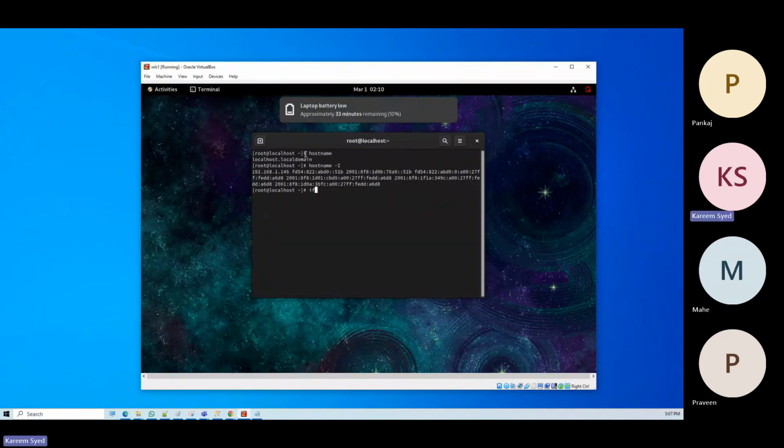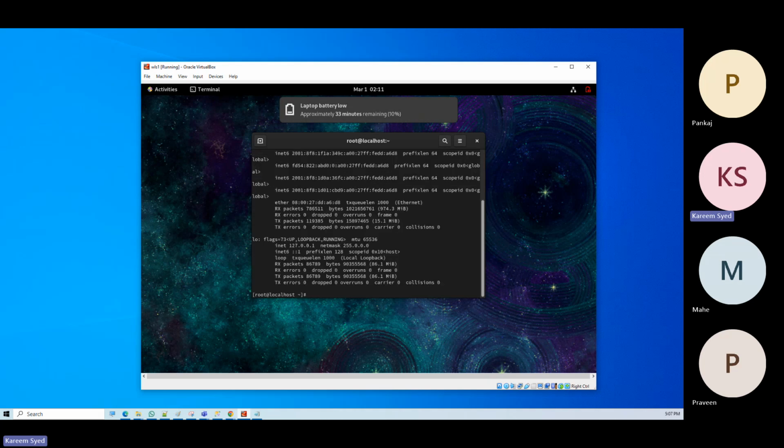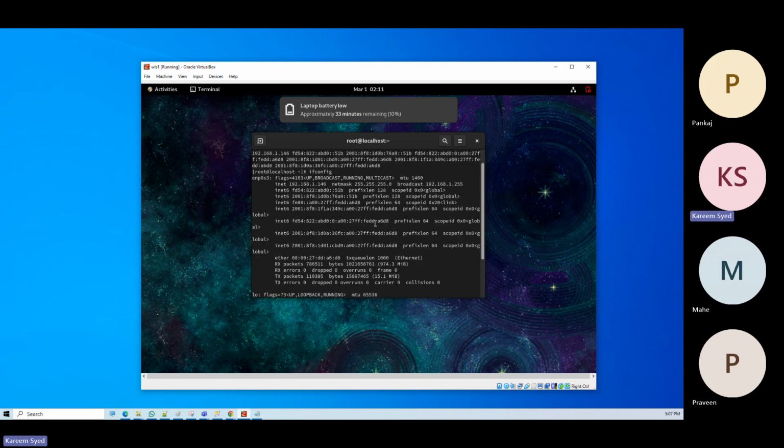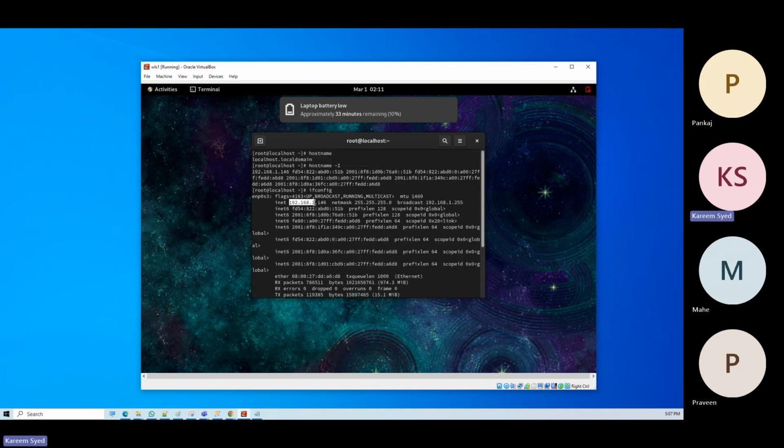Yeah, we are checking the details of the server. We can see the network. We can check with ipconfig in Windows. Here we have ifconfig, with different options. This is the IP address of this machine.